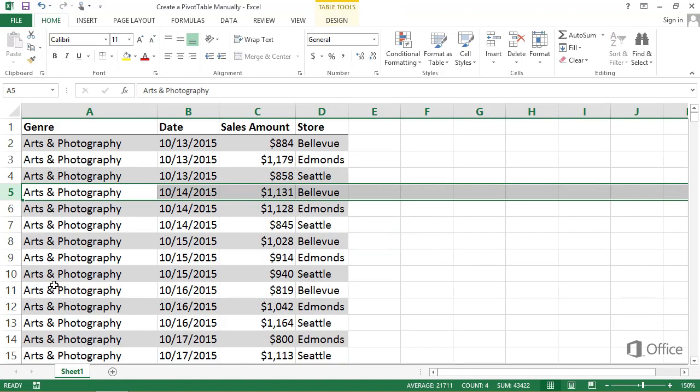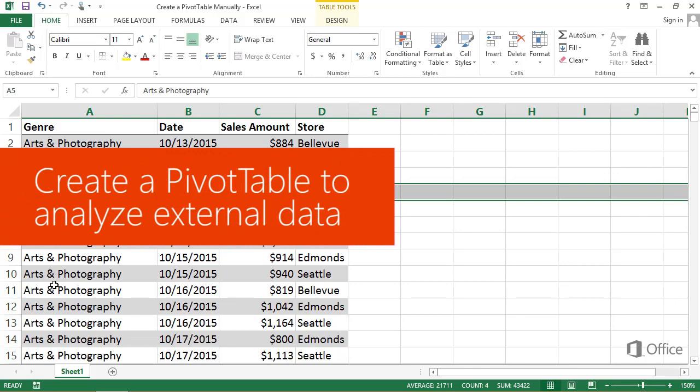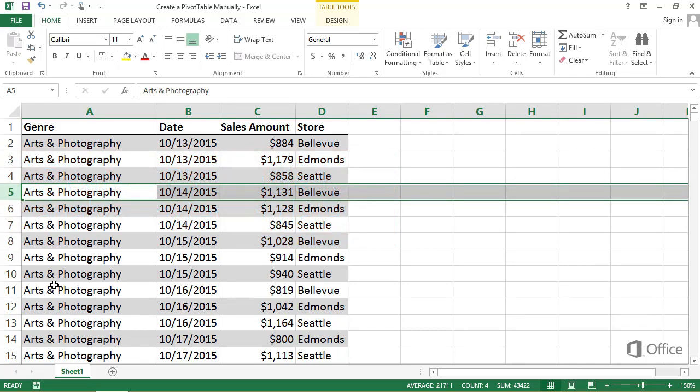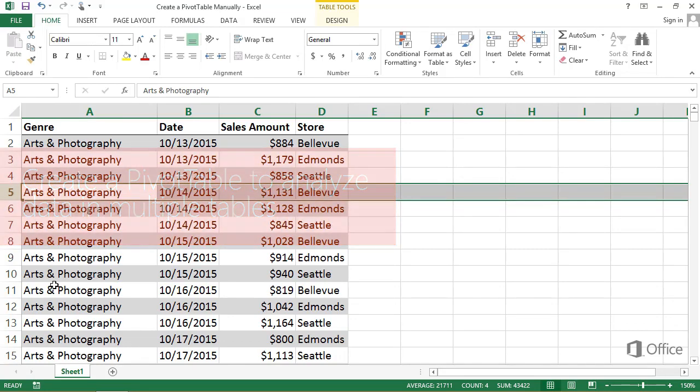For this pivot table, we'll use source data that's in a table. It doesn't have to be in a table. A range of cells can be used as well. For information about using external data, see the article Create a Pivot Table to Analyze External Data. For information about using multiple database tables, see Create a Pivot Table to Analyze Data in Multiple Tables. There's a link to both articles in the course summary at the end of the course.